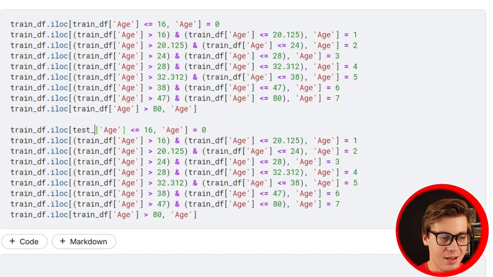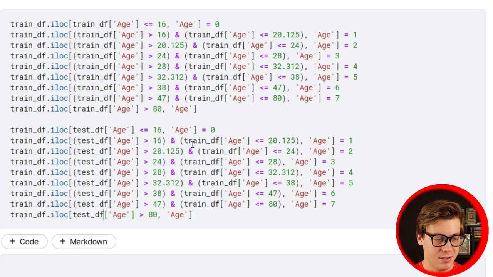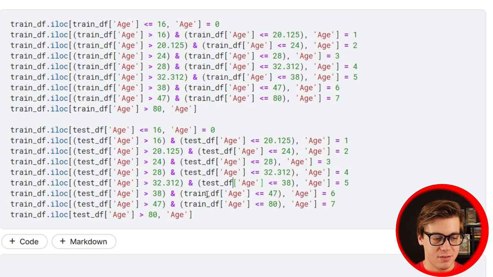I did have errors like this my first time coding because I forgot to put tests on one of these trains. So just make sure that you grab everything properly, right? Otherwise, you'll have some issues. So don't skip out and just double check.